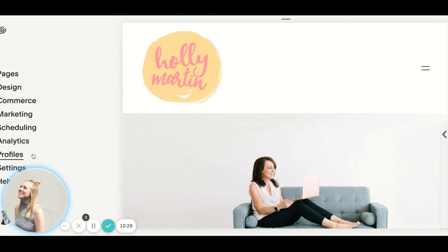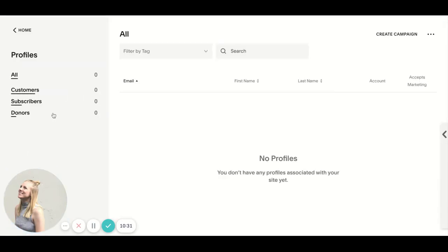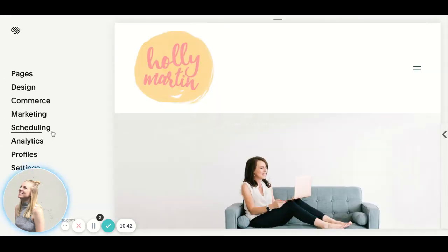Profiles is relatively new. If you have customers or subscribers or something, you can see their information all in here. Squarespace is just trying to make it kind of an all-in-one place sort of thing. So you can get in here and get the info you need for that.